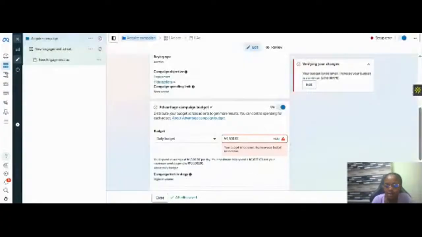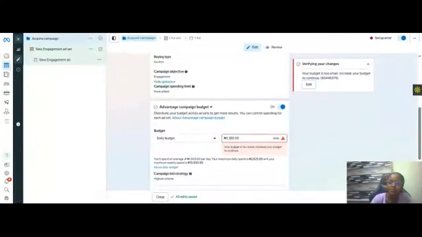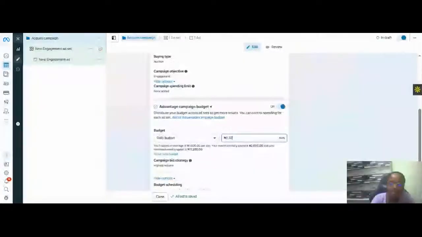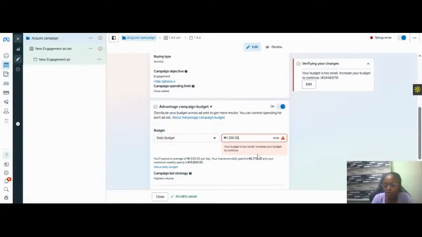What did this tell me? This budget to continue. Let's choose 1.6. You see, now it worked. Why? Dollar is around 1.516. That's why it worked. If not, if I choose, let's say, 1.550, this one did not work because this is too small. So you must choose up to $1.